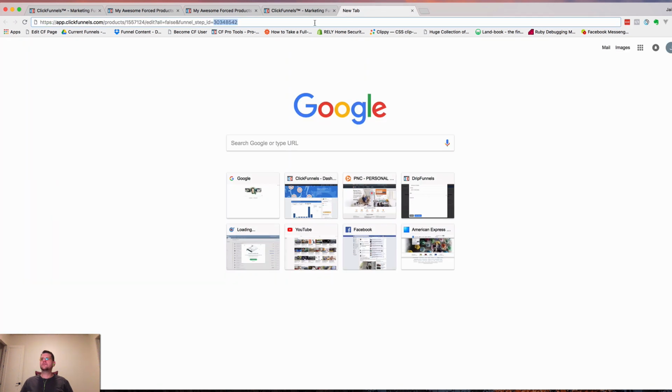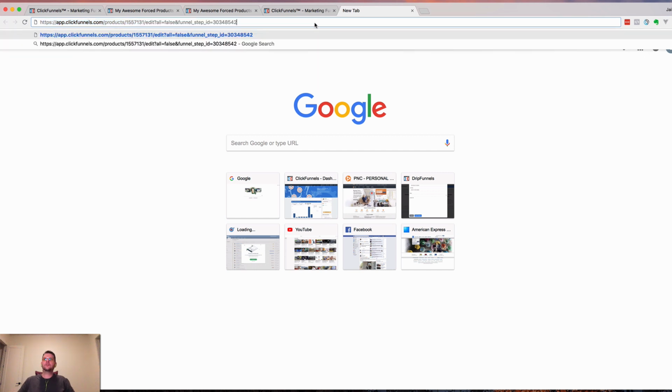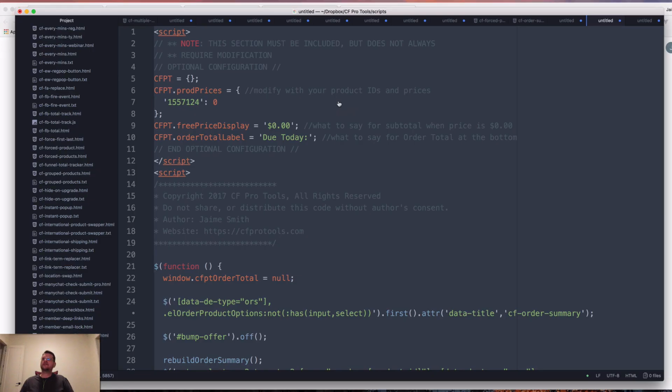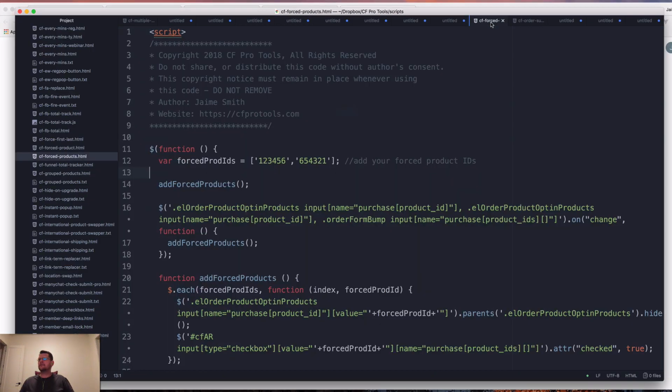And again, I'm going to go back to my new tab here. I'm going to highlight that all and just paste in that new URL. And again, I just need to grab this product ID. It comes after the /products. So I'm going to grab that product ID, and then I'm going to go into my CF Forced Products add-on code. And so that's this code here.